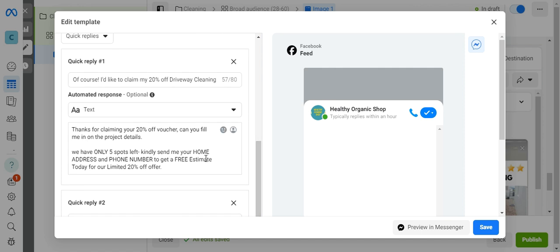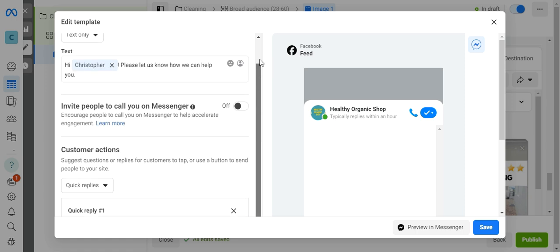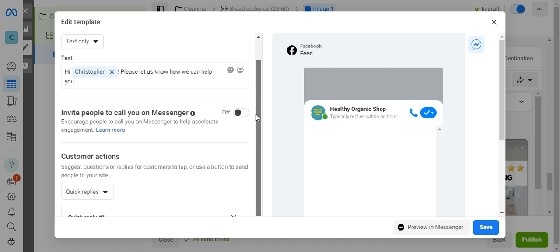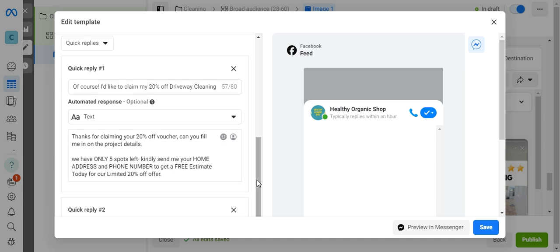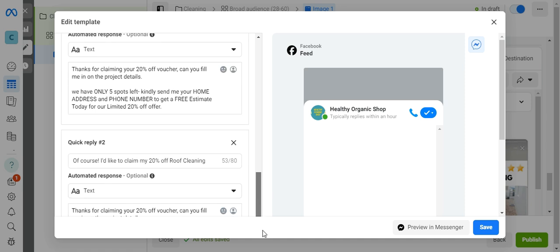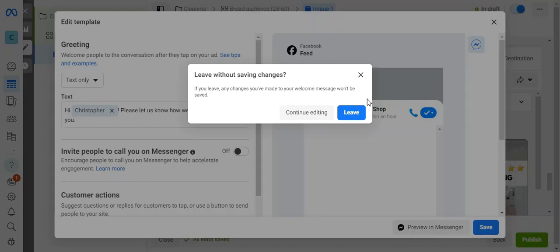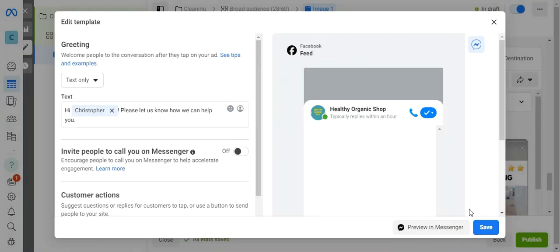I am asking them for their home address and their phone number so that I can give them an estimate for whatever cleaning I'm going to do. So that applies to the driveway cleaning, and that also applies to the roof cleaning or rooftop cleaning as well. So that is how you do it. And let me save this.